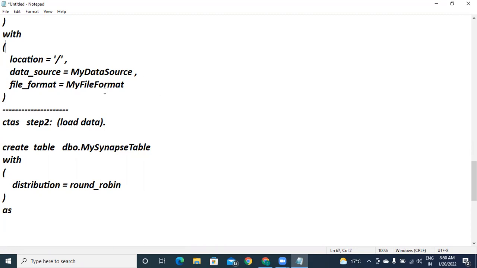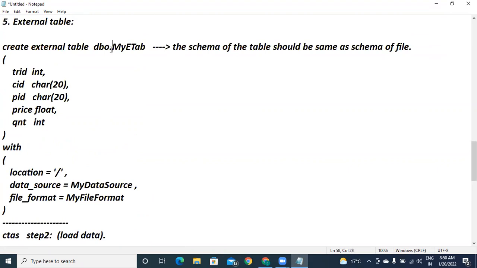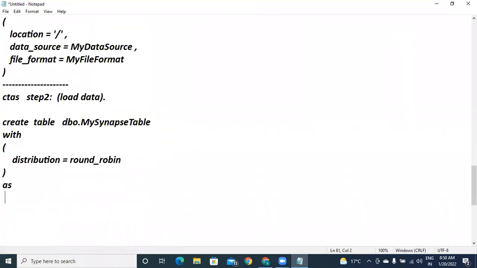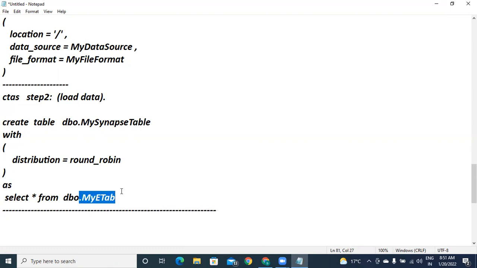Okay, AS. We have already created an external table. What is our external table name? The external table name is my tab. Okay. I'm saying select star from dbo dot my tab. That's it. As per this example, what is the back end of this my tab? What is the back end of my tab here? File. That means a data lake file.